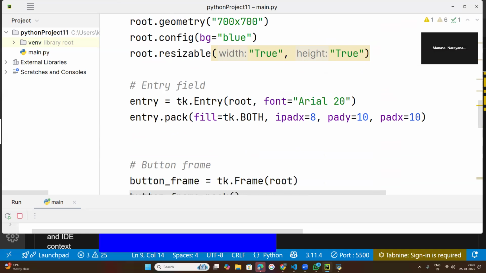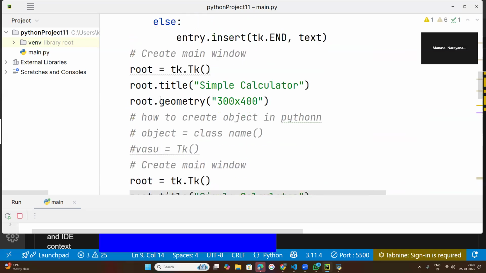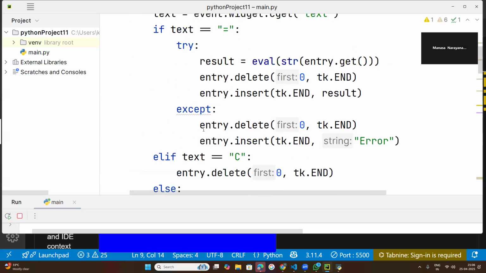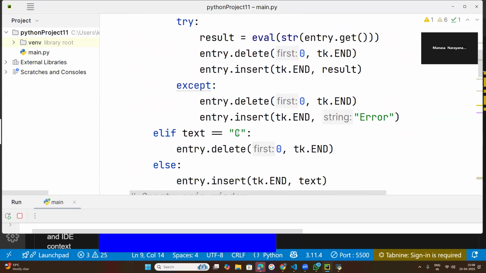I don't want to use this total code again and again, so I will just call this entry field. If I want to use the total code further, I will call it with entry. So see, whenever you click on the C button, entry dot delete is executed and the total entry field will be deleted.